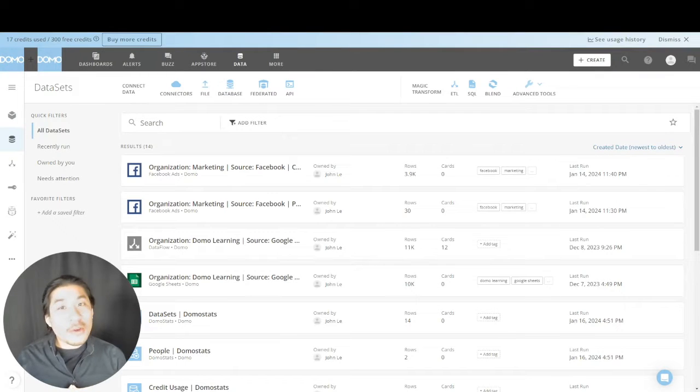Hello, today we're going to go over how to use the Google Analytics 4 connector. Now, some back history: Google Analytics used to be called Google Analytics Universal, and that gave us a lot of really good stuff. But now we're going to use Google Analytics 4. They upgraded, and it's much better.